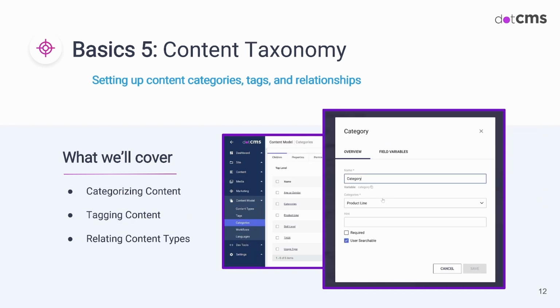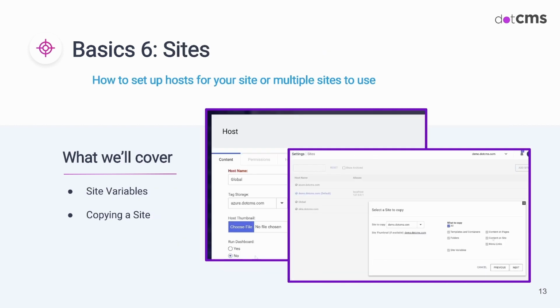In Basics 5, we'll cover content taxonomy, setting up content categories, tags, and relationships. So we'll cover categorizing content, tagging content, and relating our content types. And in Basic 6, we'll cover sites, how to set up our host for our site or multiple sites to use. We'll cover site variables and copying a site.